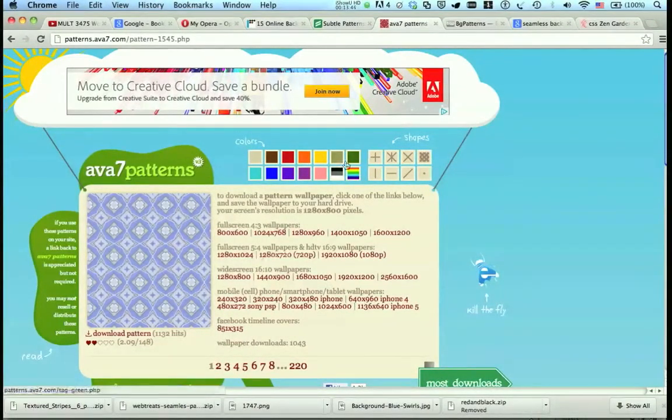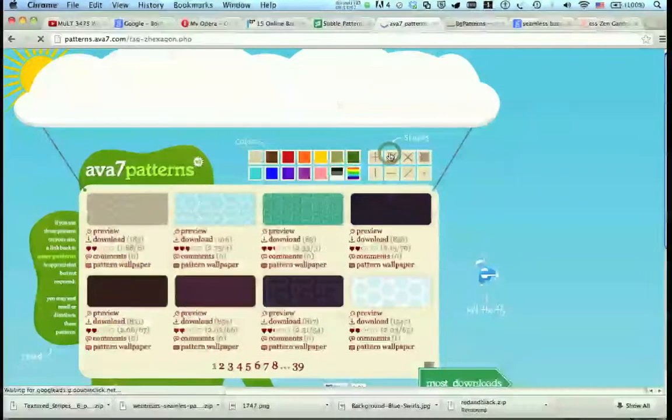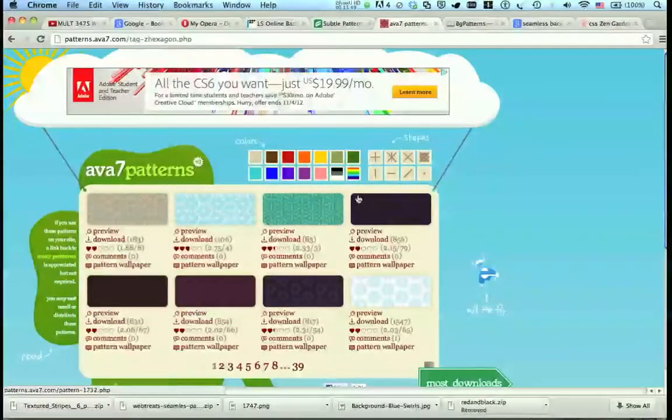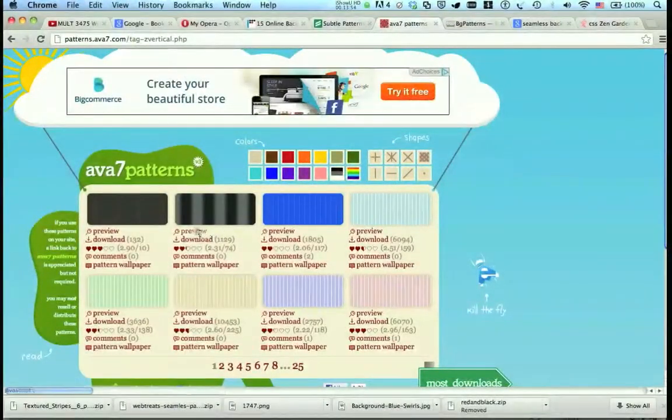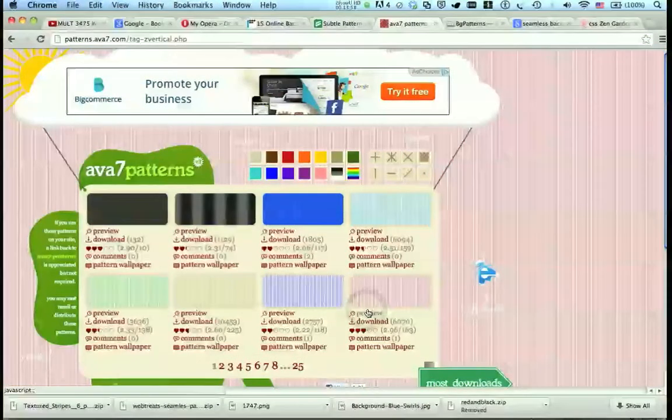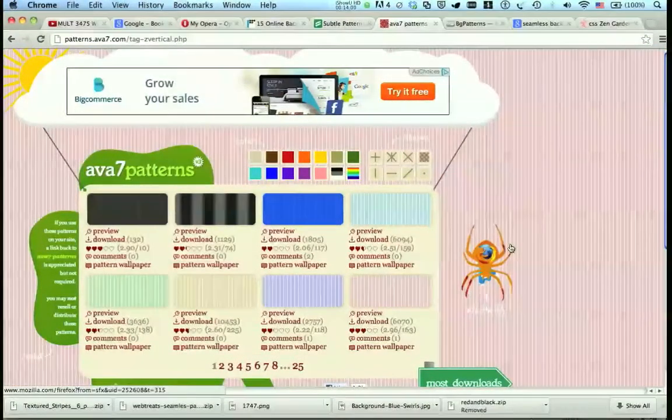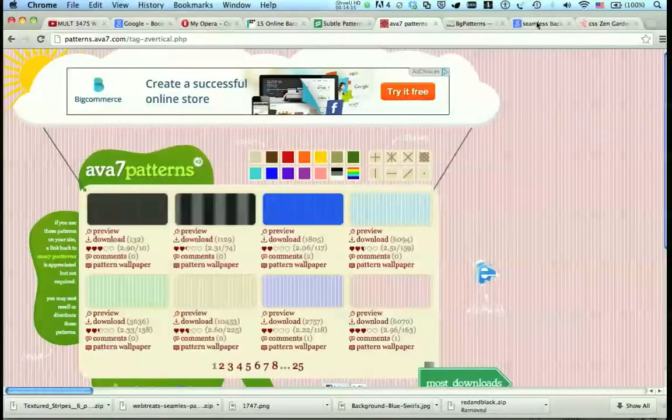So this also has ones where you can go by the shape that you might want. If you want something that's all stripes, it has these ones here, and you can always preview and see what they look like before you use it on your page. So these are some aspects for background patterns, and just remember that when you use a background pattern that is seamless, it will save on file size and download time as well.